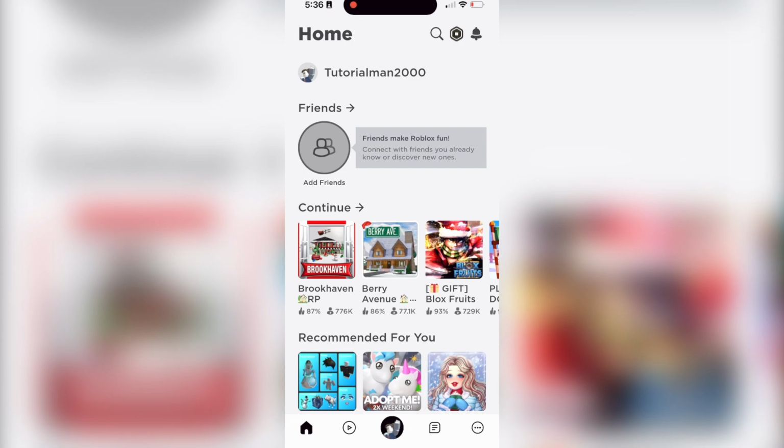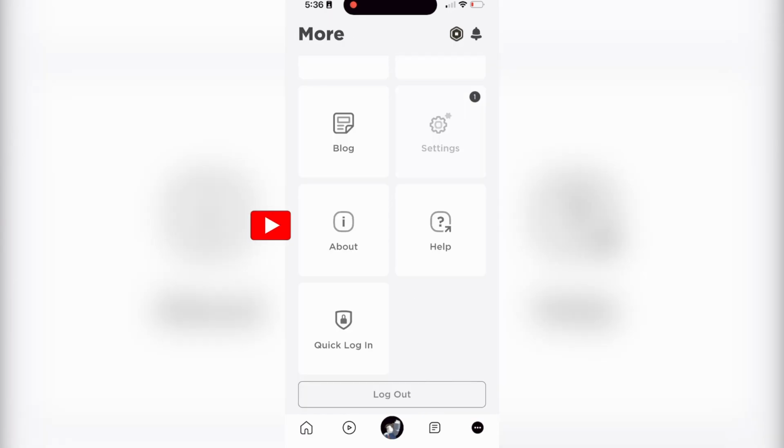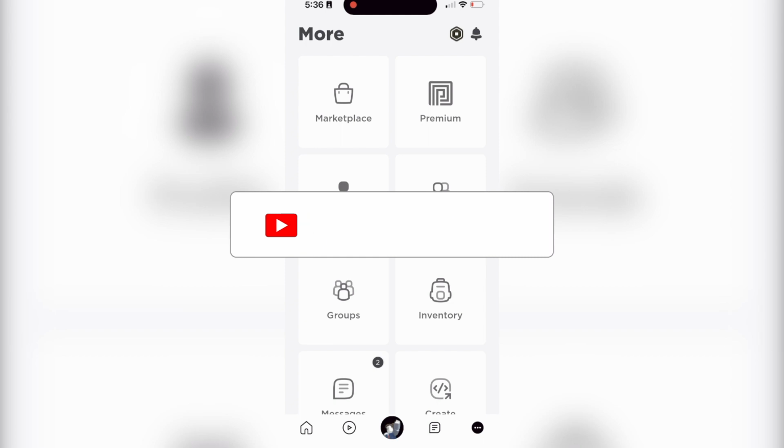Mostly with iPhones, the only reason is because you have other apps open, and that's all there is to it.